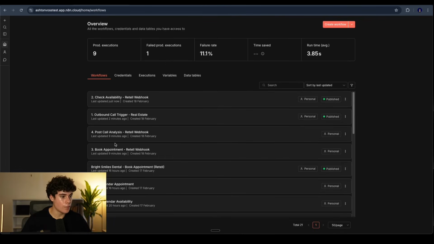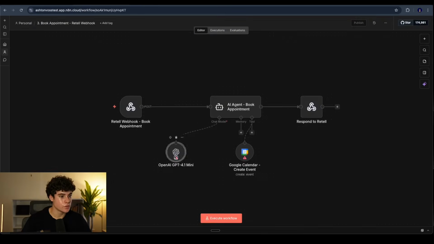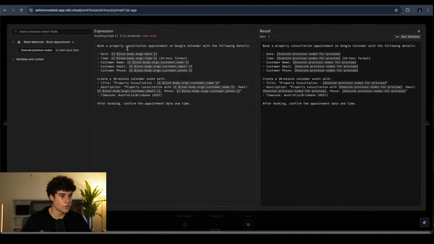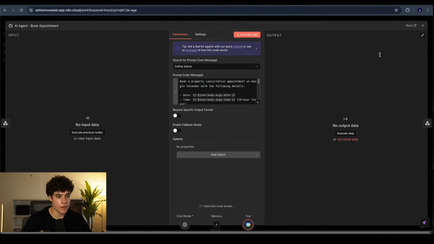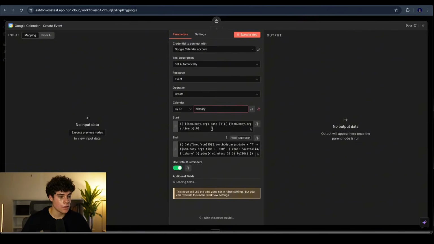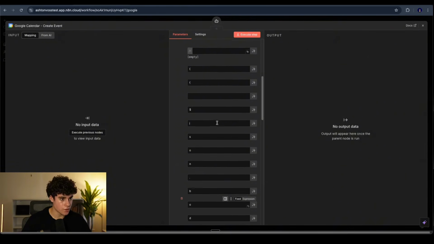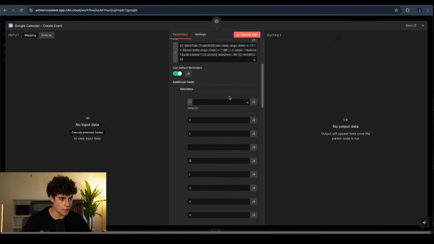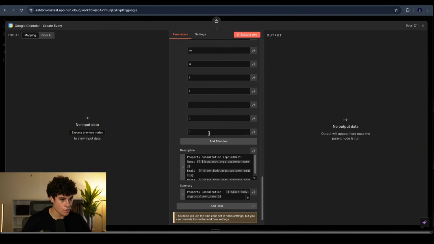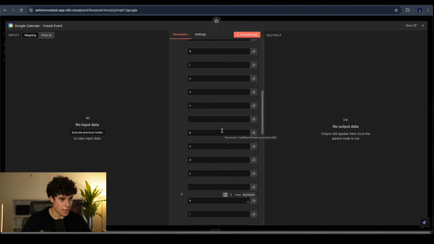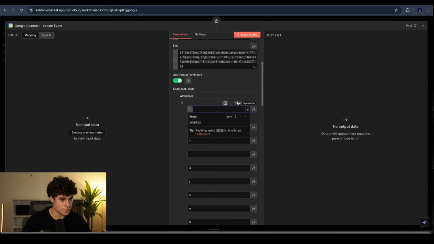And then we have our book appointment one. Same thing, just using 4o mini. Agent's all good. It's got our date, time with our values there. Google Calendar. Okay, wow. I'm not sure what it's done there. That's going to be the attendees. It might have glitched out at the moment. I'm not sure what that's doing. Yeah, it looks like it's tried to add the JSON. That's okay, this is very okay.